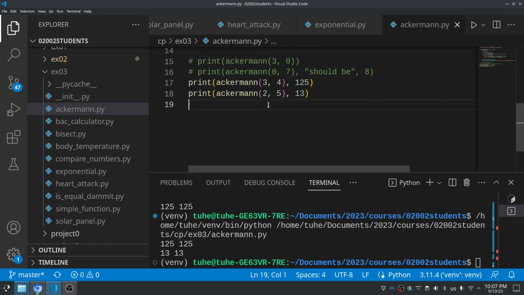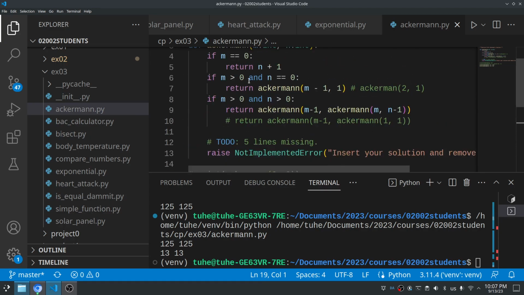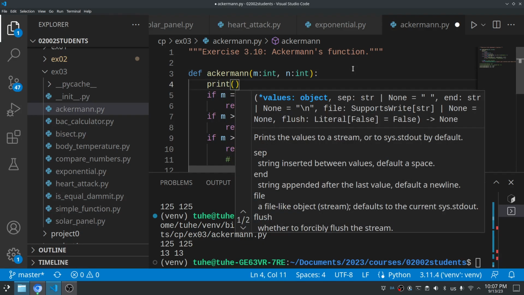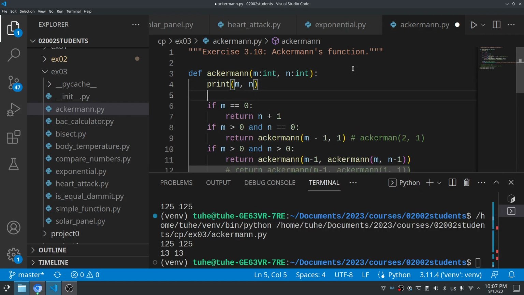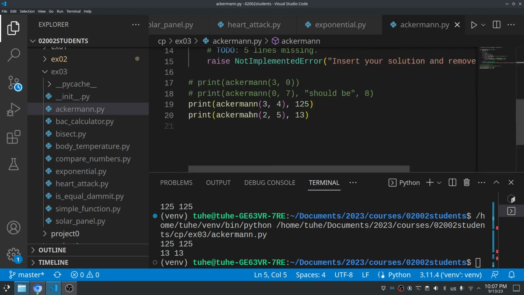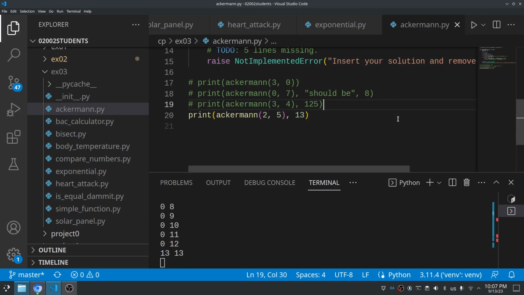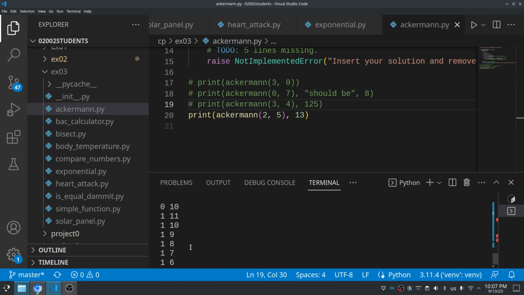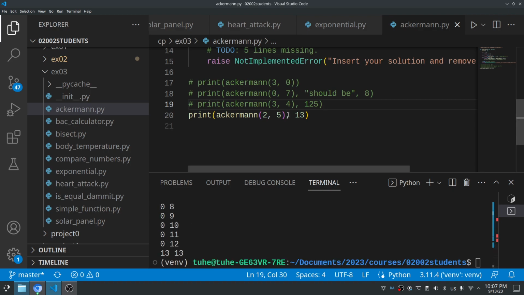I mean, I'm really not sure. Actually, let's just do a little experiment for science. Let's print out everything that it does along the way. So now we're just going to print out m and n and see how many times the Ackermann function is going to be called in order to compute 13. So this is apparently all the function calls we get to the Ackermann function. Yeah, that's actually pretty cool.